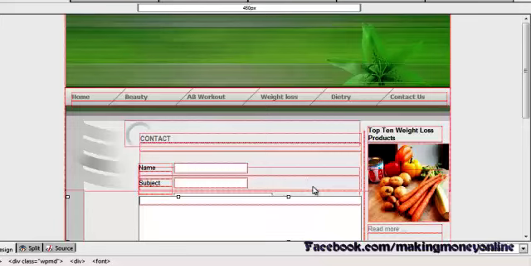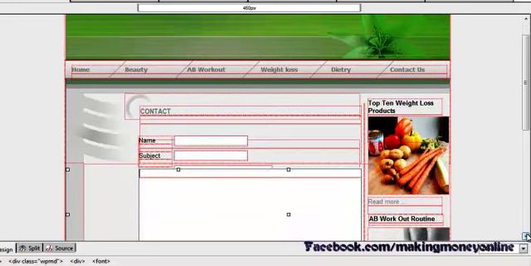So when making a web page, it's basically just about building tables. So these red lines that you see mustn't confuse you. These are just tables that I use to actually line up my website, right?